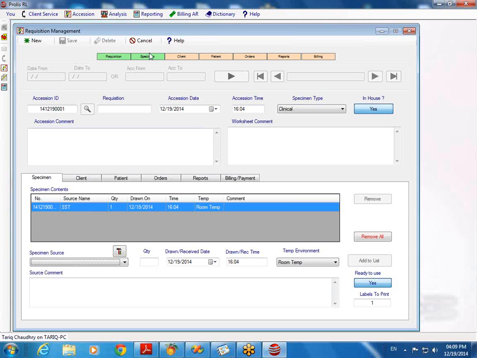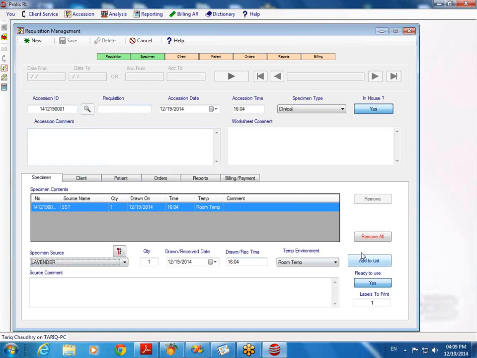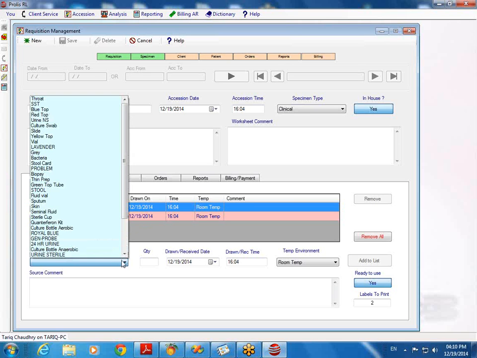And you see this box has become green. The same way, if you have any extra tube, like a lavender tube also in the accession, you select the lavender and add it to the list. That's it. You could add as many sources of the specimen as you have, and it will take it. Is that customizable, the specimen source? Absolutely, that is customizable. You could use any slide or any urine, vial, bacteria, stool card. You could put your own sources here also.